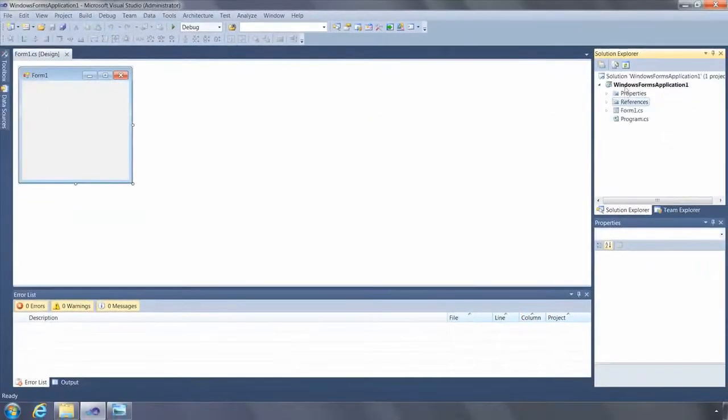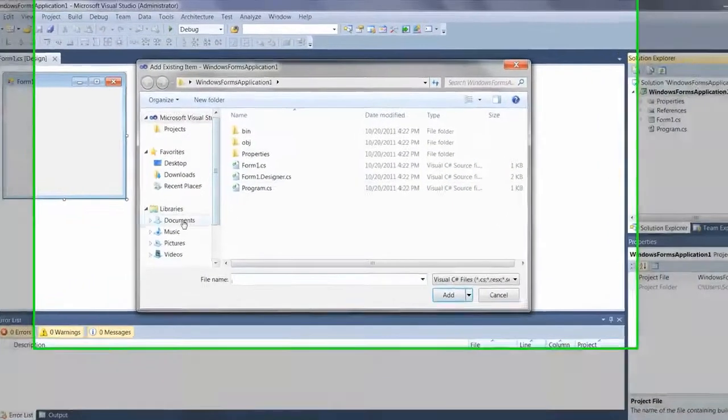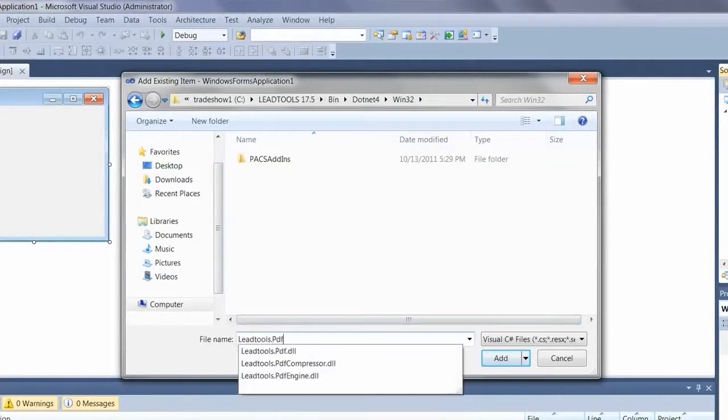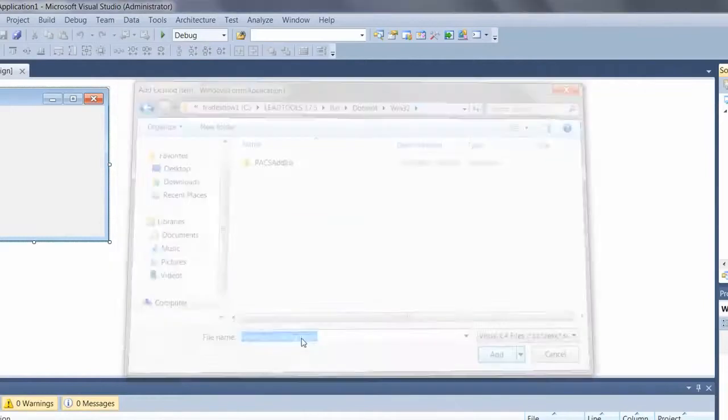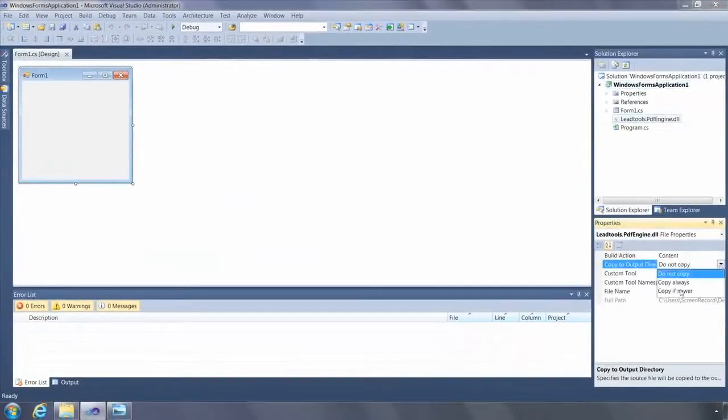The next DLL is not a .NET DLL, so you must add it as an existing item. The PDF Engine DLL contains all the fonts and other information necessary for loading PDF files. You'll want to alter its copy property so that the compiler copies it to the EXE's directory.